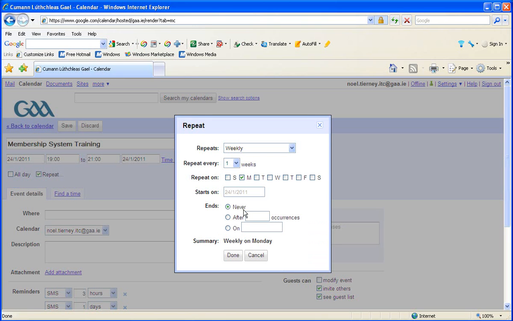So when you hit repeat, a new window opens up, offers you choices like weekly, daily, monthly, whatever. So we'll go for a weekly here, the default. Repeat every week, and we'll do it on a Monday. The default's here to suggest a Monday. You could have it Monday and a Tuesday if you wanted. If you want the training on both nights, you can tick 2 boxes.